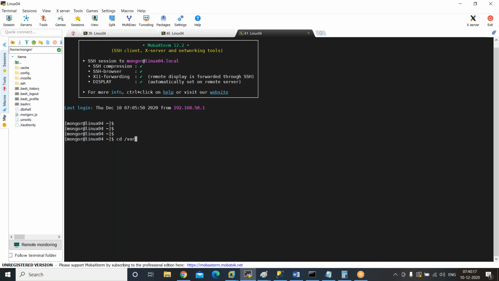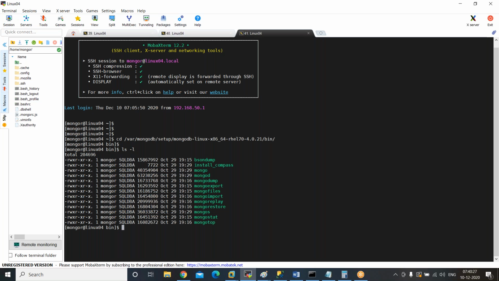cd /var/mongodb/setups, okay, mongo directory bin. So if you know what the binaries are, you know mongo, you know mongod, you know mongodump, you know mongoexport, you know mongoimport, you know mongorestore as well, you know mongos as well, right? So what you don't know: install compass, you don't use it. This is a tool basically. You don't know bsondump.